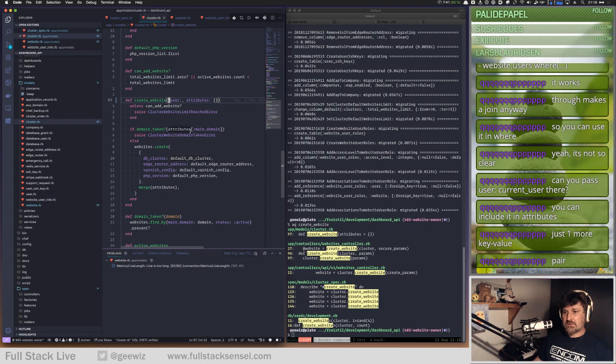And now I simply have to change the calls where we use this call, and I think it's only in the website's controller and in the API website's controller. Oh, okay, we're going to have to break our API here. Oof.